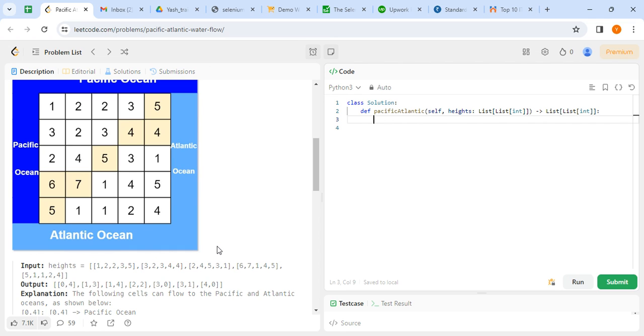The first row is 1 2 2 3 5, second row is 3 2 3 4 4, third row is 2 4 5 3 1, fourth row is 6 7 1 4 5, and fifth row is 5 1 1 2 4, and the output is 0 comma 4, 1 comma 3, 1 comma 4, 2 comma 2, 3 comma 0, 3 comma 1, 4 comma 0. So the 0 comma 4 cell is basically this one, right? From here it can flow to both Pacific Ocean and Atlantic Ocean.